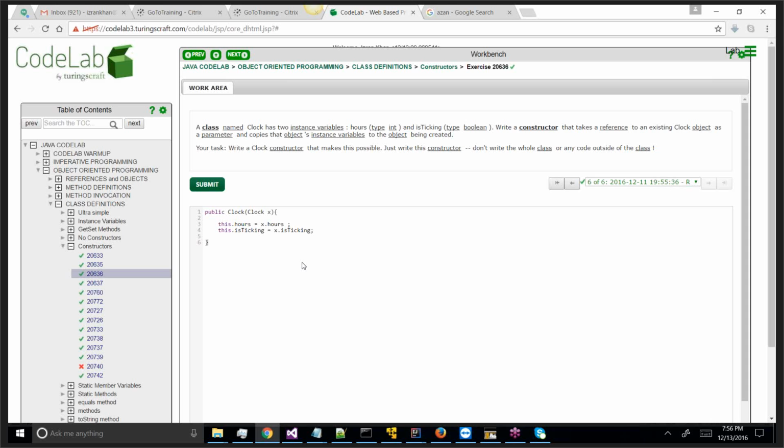A class named Clock has two instance variables: hour of type integer and isTicking of type boolean. Write a constructor that takes a reference to an existing Clock object as a parameter and copies that object's variables to the object being created. Your task: write a Clock constructor that makes this possible. Just write this constructor, don't write the whole class or anything outside of the class.